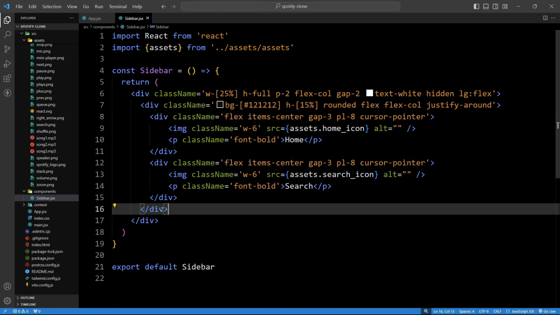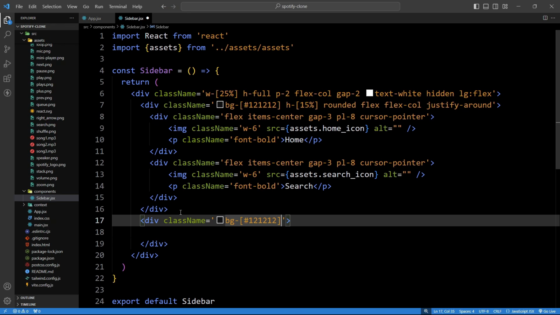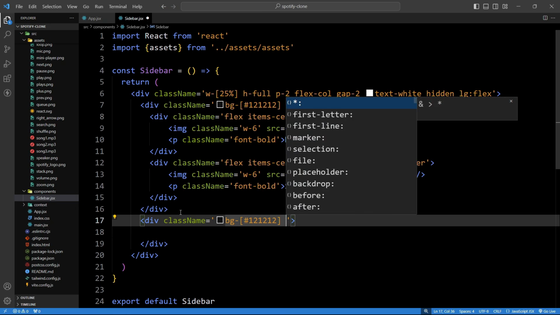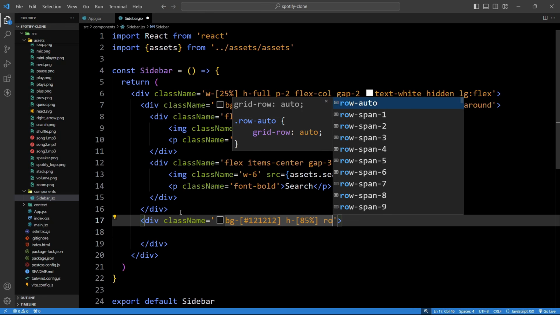After that we will open the VS Code editor, and after closing of this div we will add another div, and in this div we will add the class name property. So here let's add the background color, and we will use this color code. Then we will provide the height, that is 85%, and here we will use rounded.